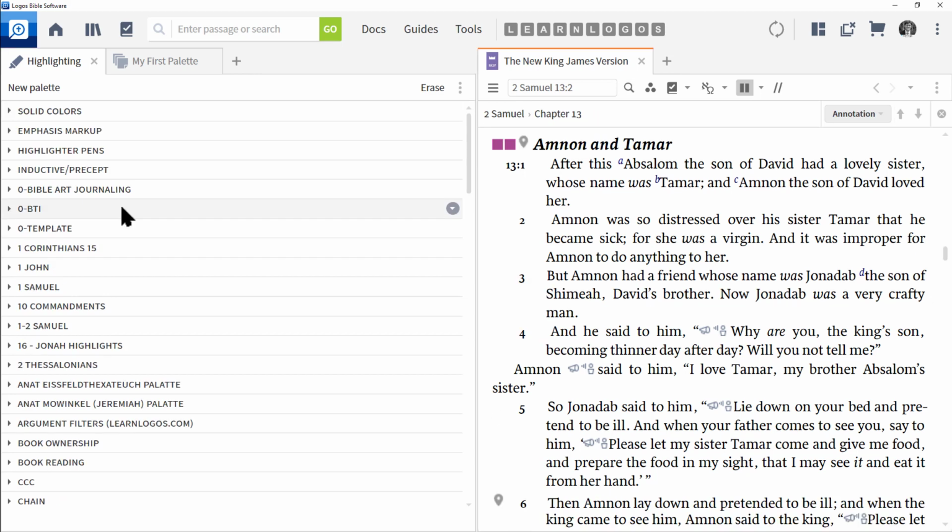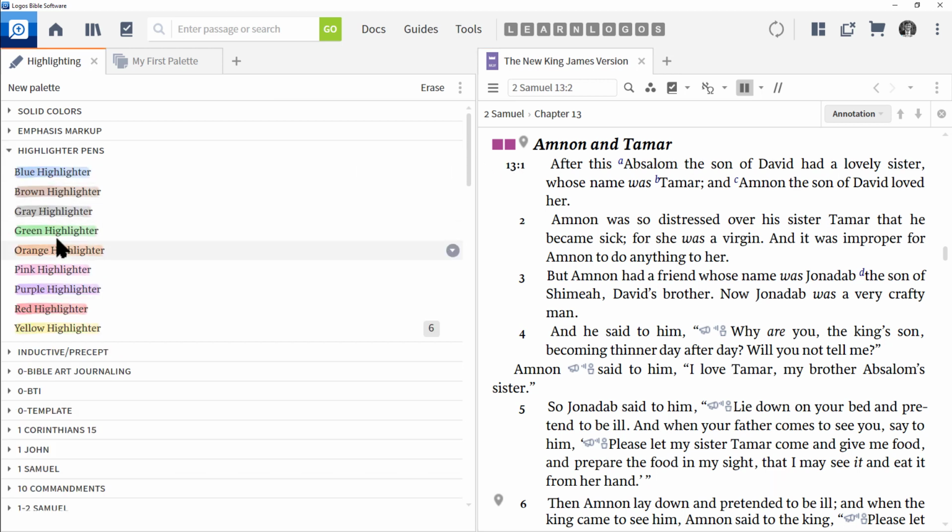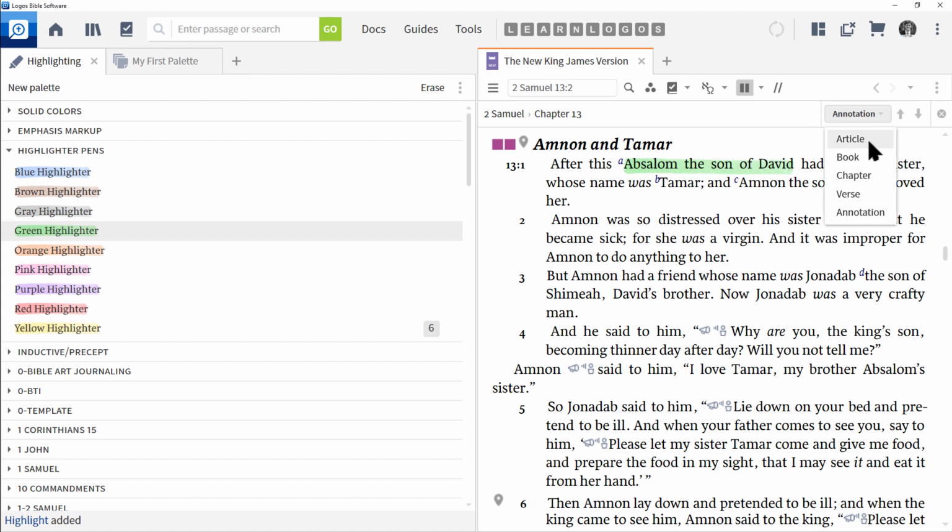The last feature I want to show you with highlights is searching for them. So let's click and expand highlighter pens, and let's highlight Absalom, son of David, here in 2 Samuel 13:1, and click on green highlighter. Now, the first way to find a highlight in a book is to go up here to the top right and locate this little button here. When you click on that, you have several options: article, book, chapter, verse, annotation. A highlight is an annotation, so click on annotation.